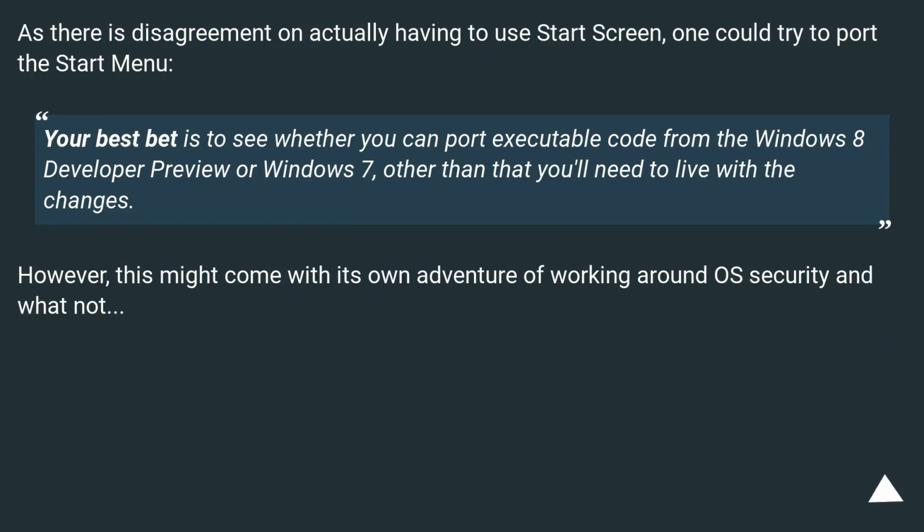As there is disagreement on actually having to use the Start Screen, one could try to port the Start menu. Your best bet is to see whether you can port executable code from the Windows 8 Developer Preview or Windows 7, other than that you'll need to live with the changes. However, this might come with its own adventure of working around auth security and whatnot.